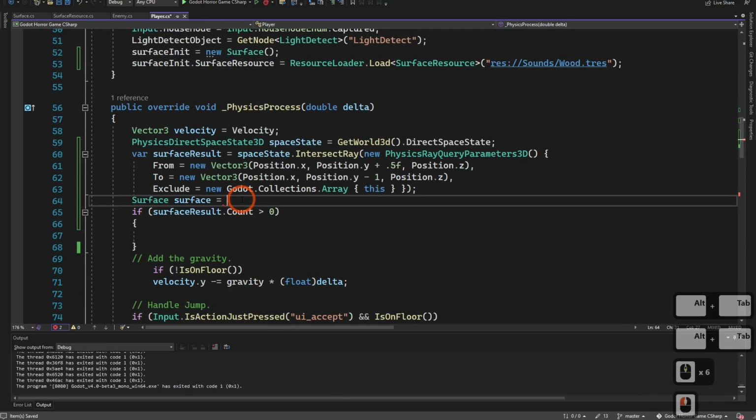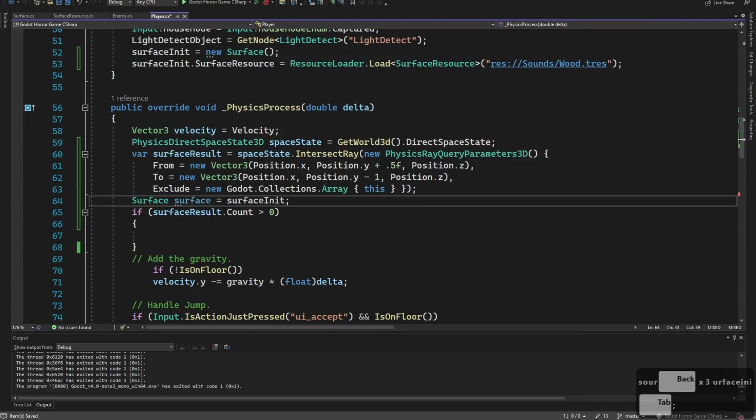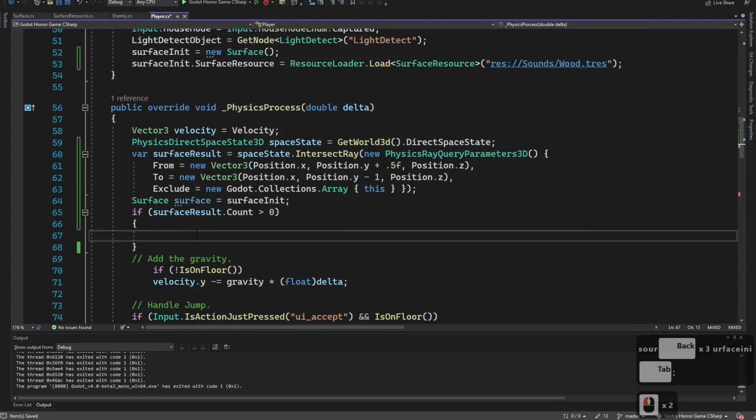So now we can just come in here and say surface is equal to surface init. And then we can go ahead and set our surface. And the reason why we're doing this, and I know it seems kind of weird to do it this way, but here's why.